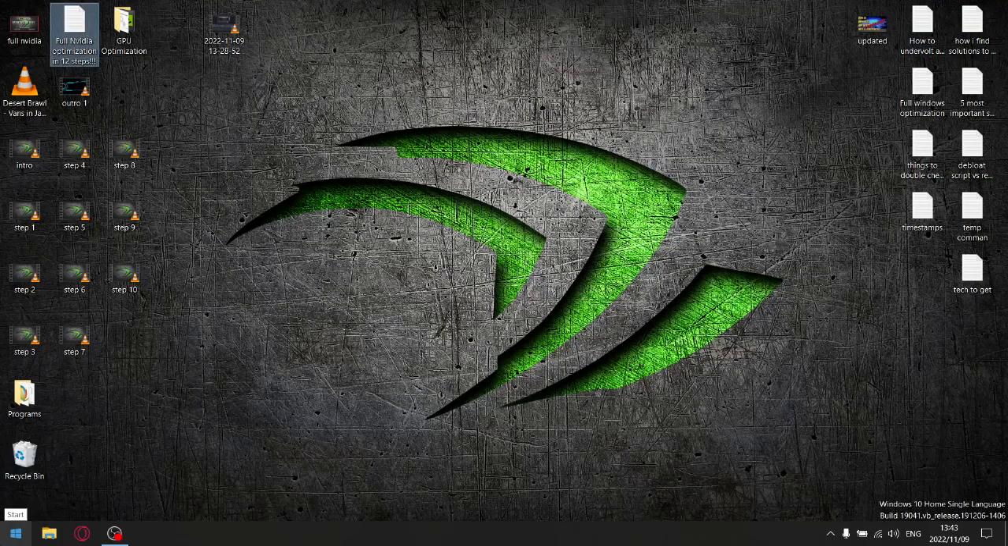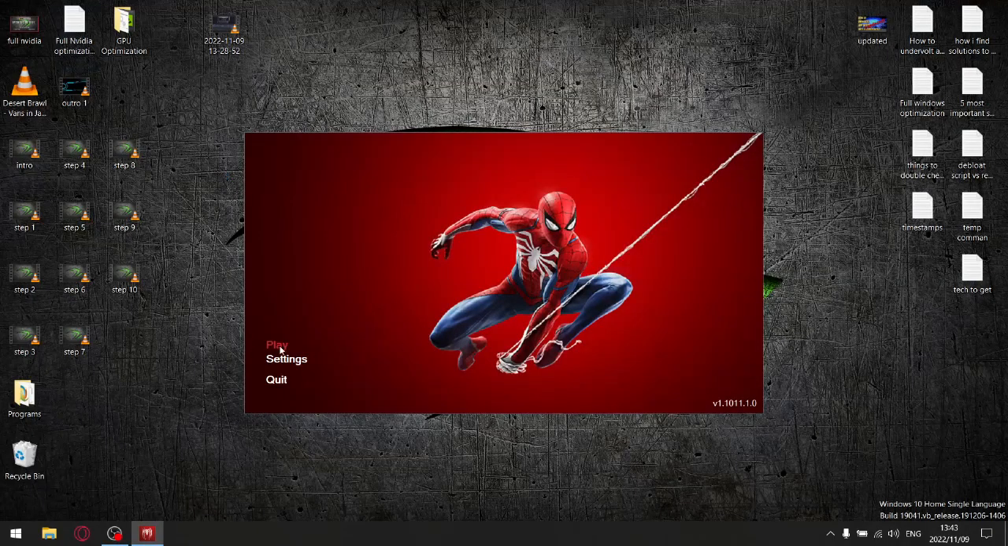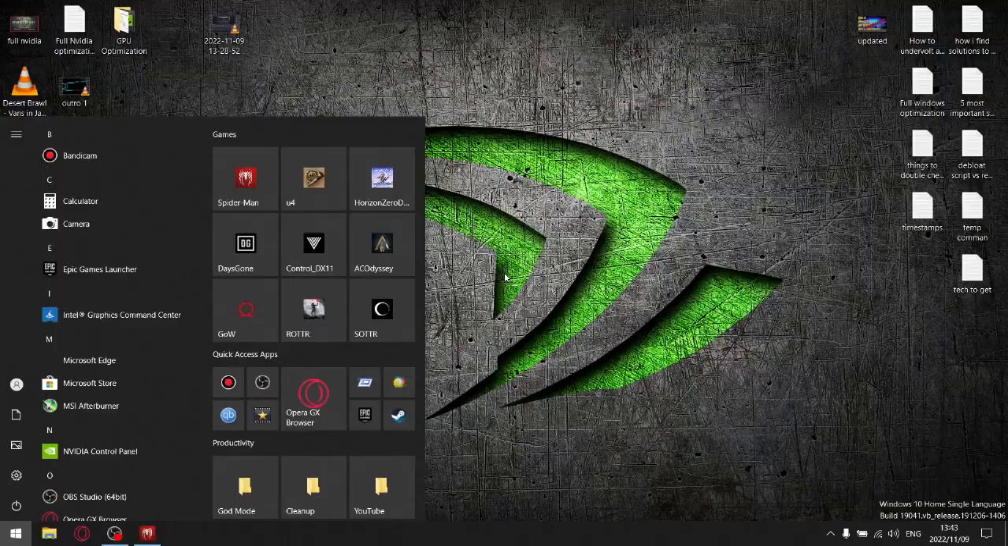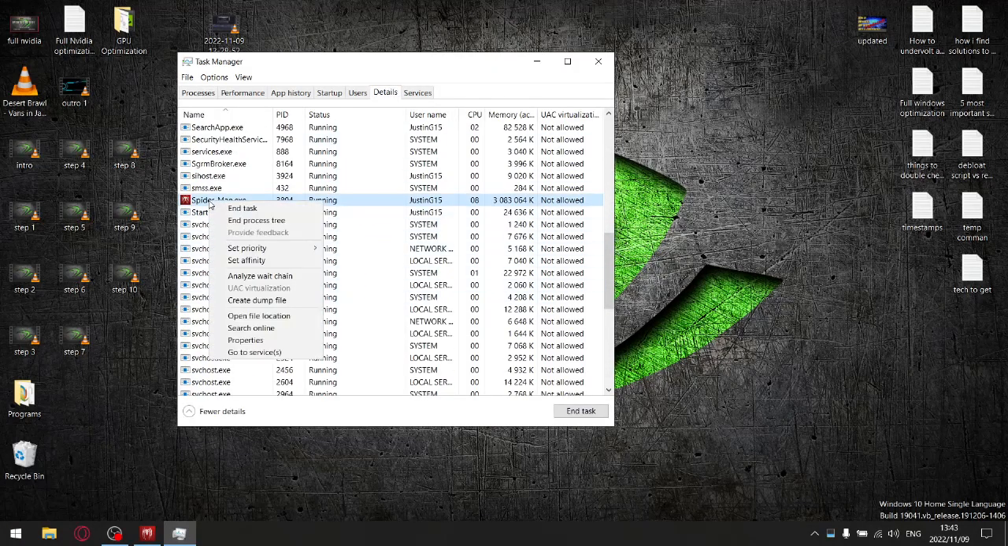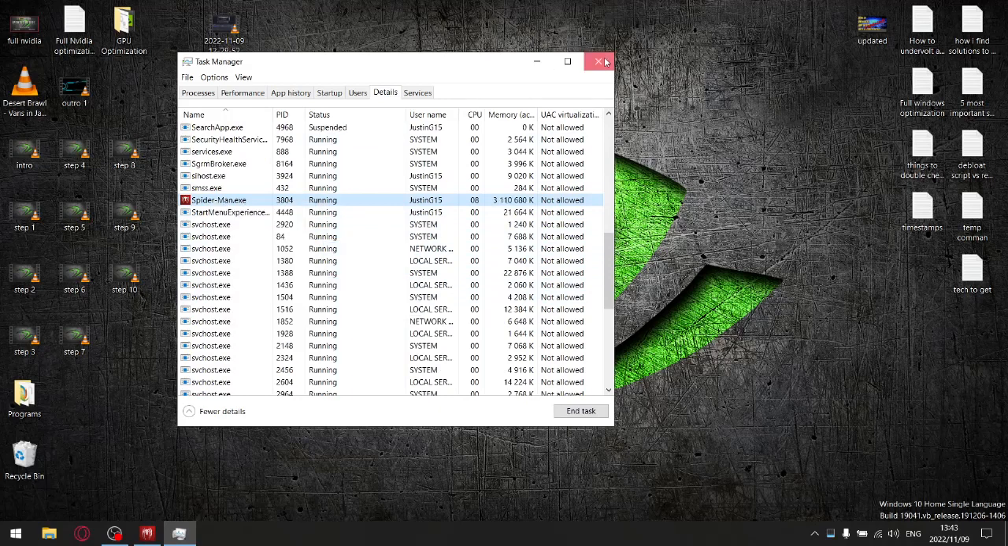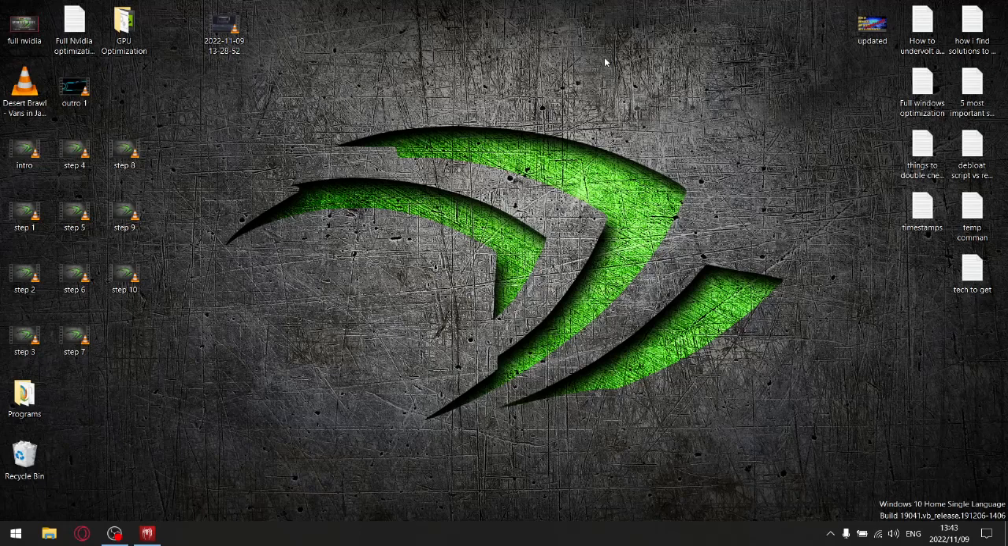So let me just show you quickly. Task Manager, Details, Spider-Man, priority. As you can see, it starts off in high priority. So this is going to be nice and beneficial for games that are quite CPU heavy. It might smooth out your gameplay and just make things run a little bit smoother and maybe net you 1 or 2 FPS. Right guys, that's going to bring us finally to our last step.